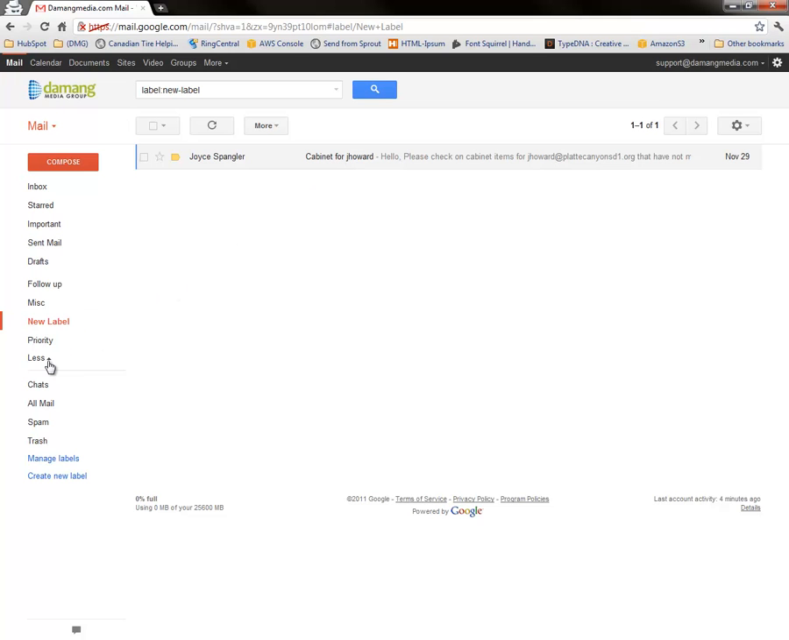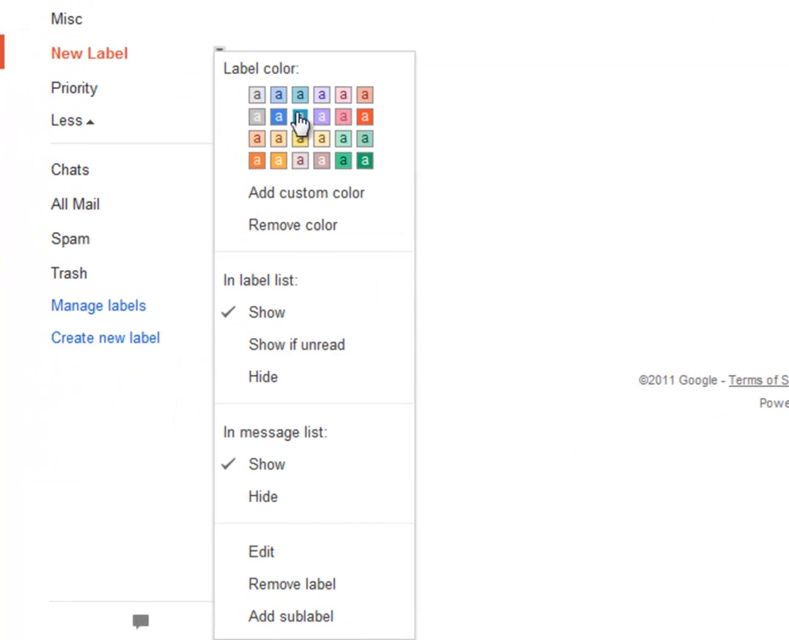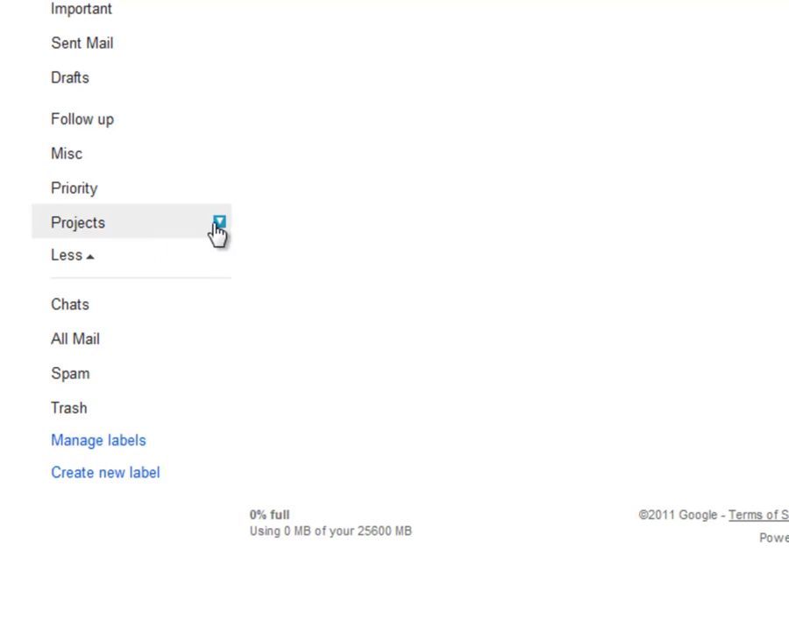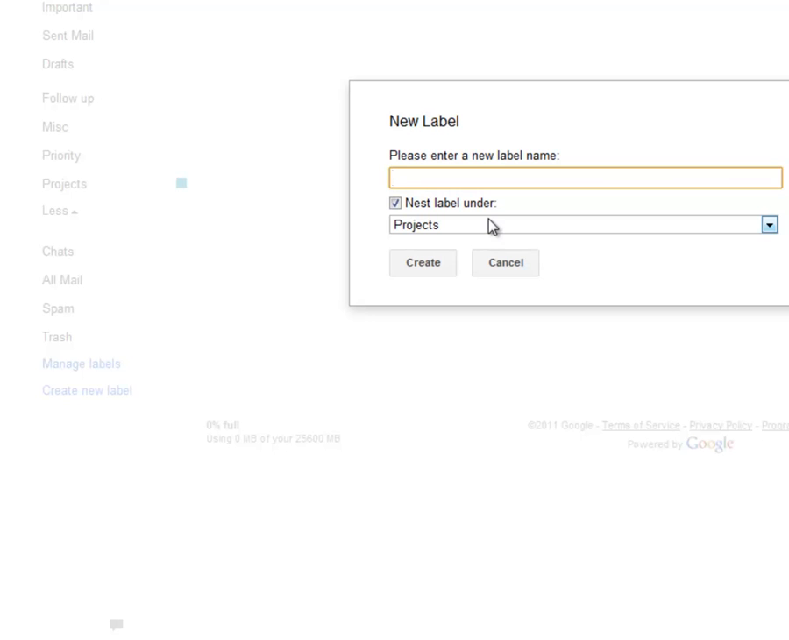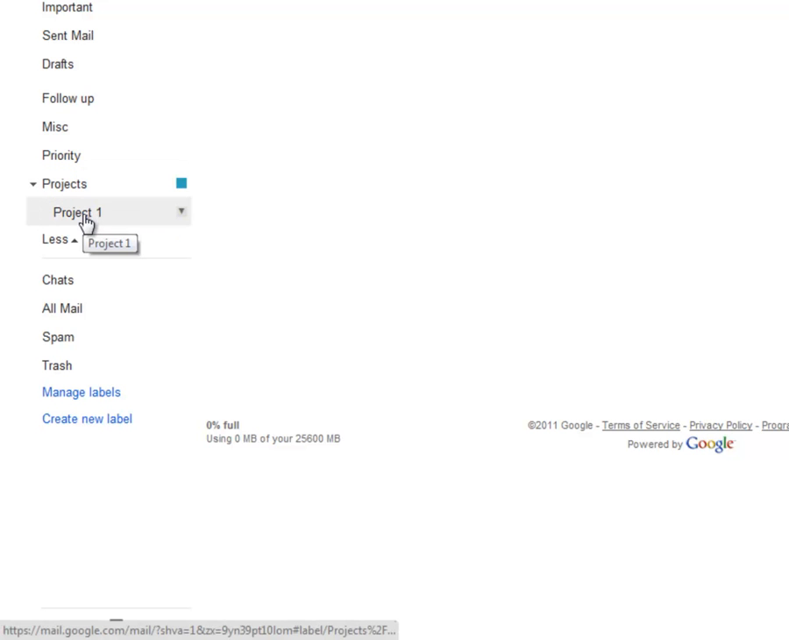You can also create sub-labels. So for instance, if you wanted to edit this new label, let's change the color, and we wanted to rename it, so we can hit Edit. I'm going to go Projects and hit Save. So now it's Projects. Now say we decided we wanted to add a sub-label to that. So Project 1, Create. Now you can see that on the left of Projects there's a small little drop-down arrow. We can click that, and then that'll show us the sub-label.